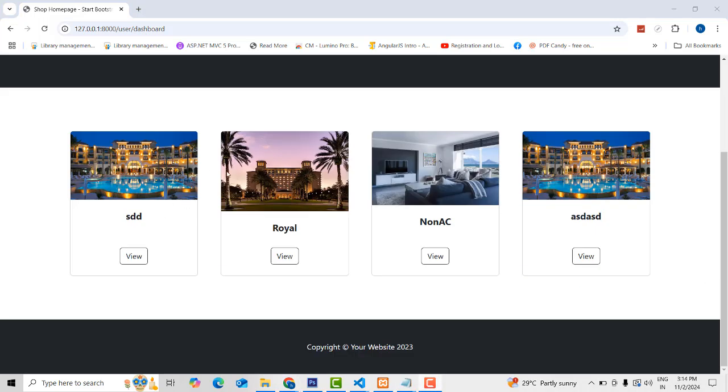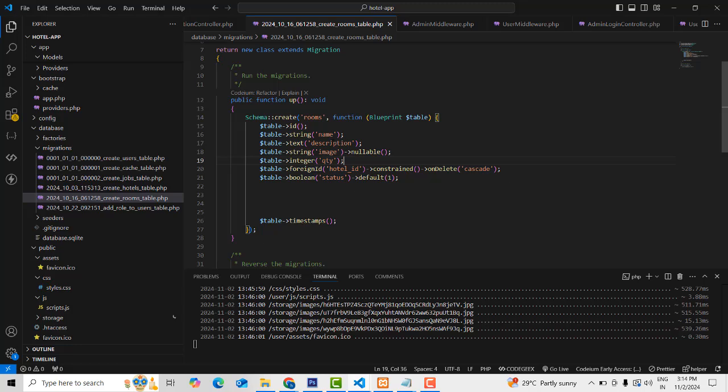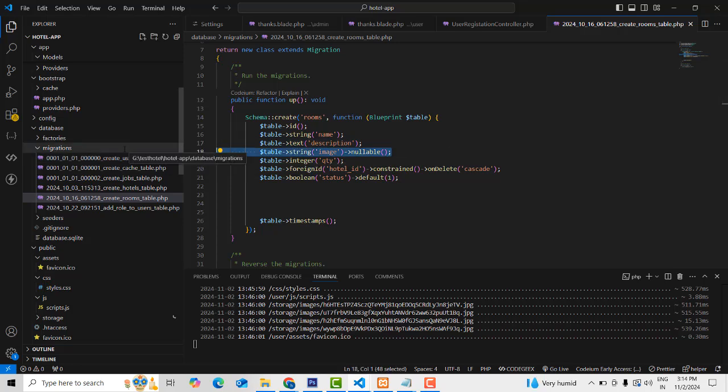Let's make some changes. The hotel has rooms, and the rooms have various images. If we go to the rooms migration, we have an images column. This is not one image. If you define it like this, we can upload only one image. Instead of that, we need to upload an image collection. So how do we do this?